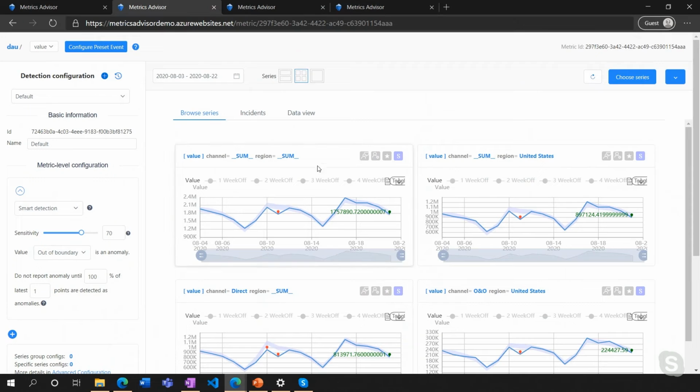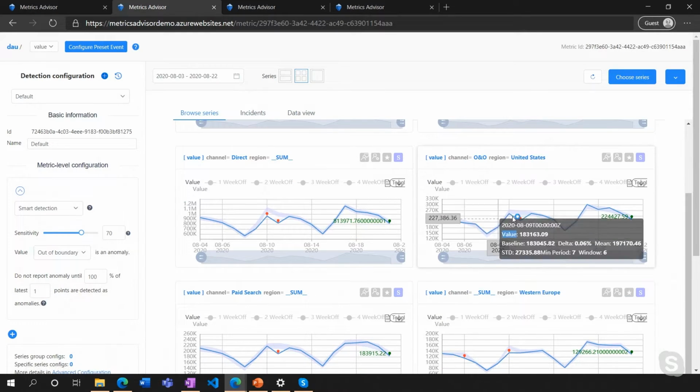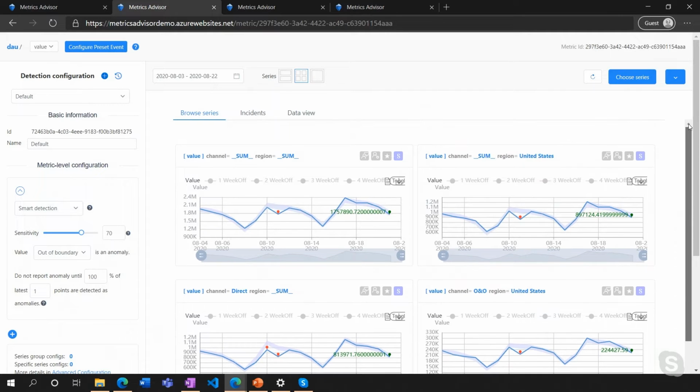So this is the data that's previously added to this instance, and it's being pulled. And now you see that we have these multiple charts. They are basically different models monitoring different slices. And by slice really means a value combination of the dimensions. So here we have direct, we have ONO, we have different regions, United States, but the most interesting part is the one that aggregates all.